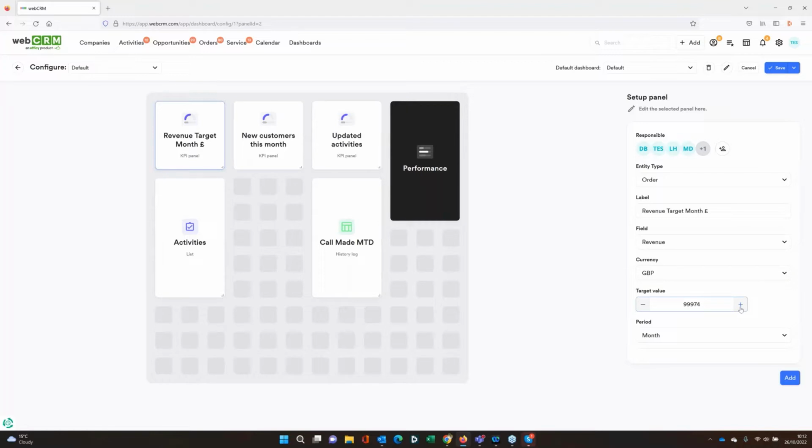So it's going to look at all orders for this month and then compare it to that particular target. It's not particularly complicated, and it's configured so you can do it from a revenue or a gross margin point of view, or indeed just the numbers that have been created. Relatively straightforward.